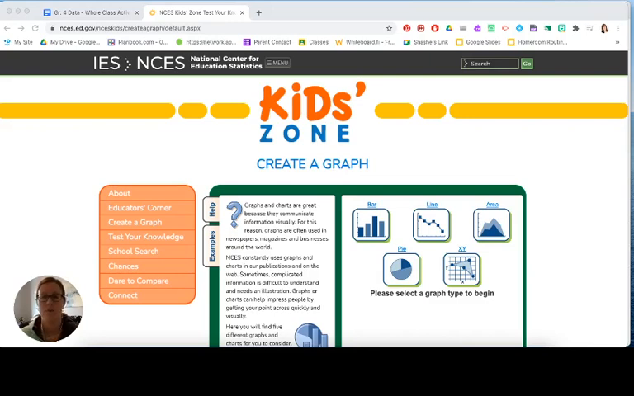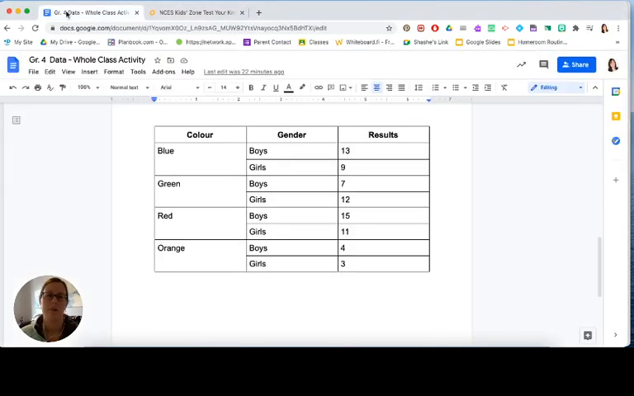So today you're going to be provided with two things on your Google Classroom assignment. You're going to be provided with this link to this website called Create a Graph, and you're also going to be provided with some data in a Google Doc for you to use, and obviously as well as this video for you to watch should you need to.